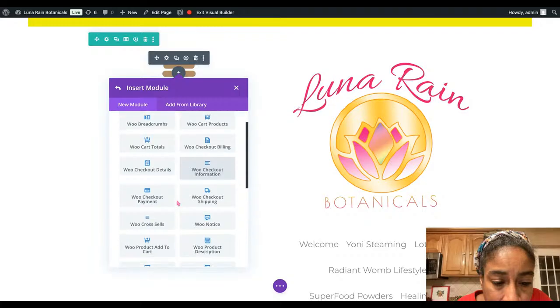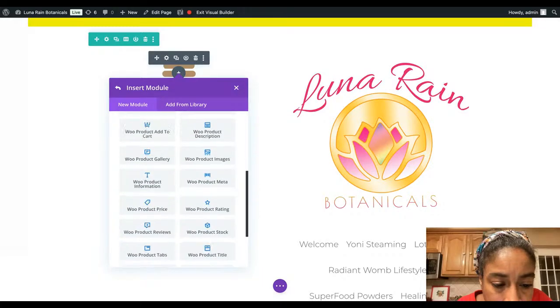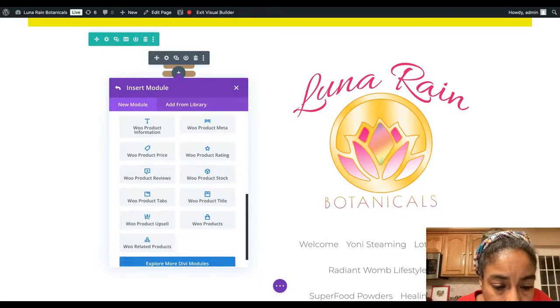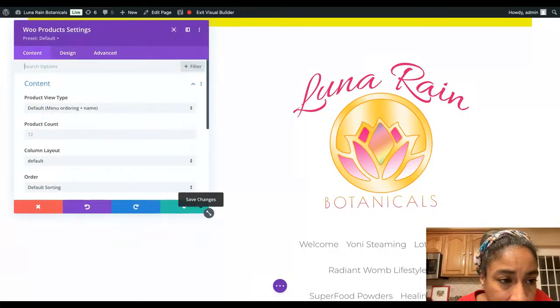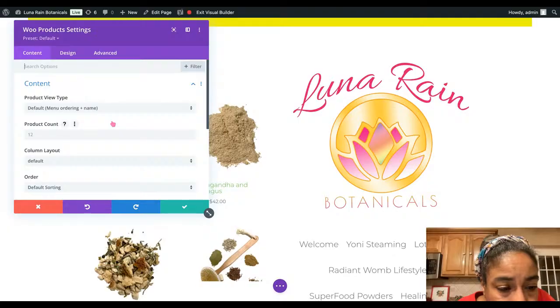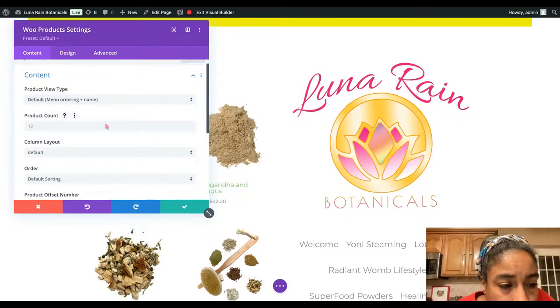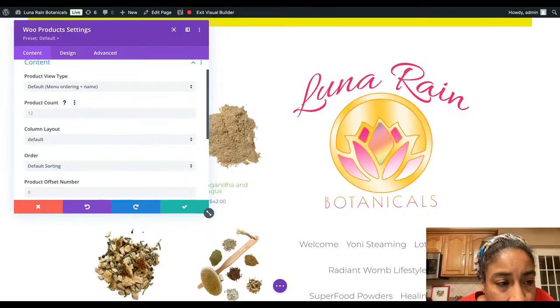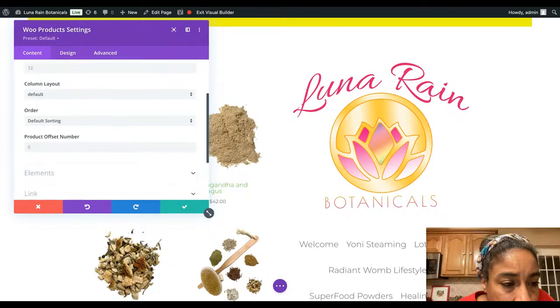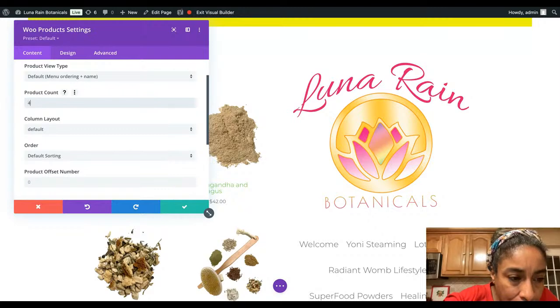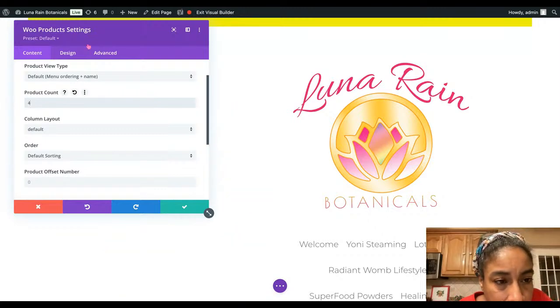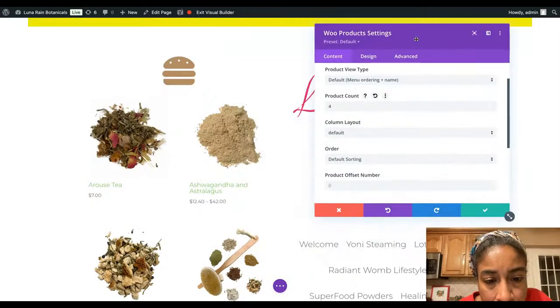So for example, let's say I wanted to add a picture of a product or the title of a product. Let me do the picture of the product, so Woo product. How many products do I want to show? Okay, so this Woo products module is going to show, right now the default setting is 12 products, but let's do 4. I'll move this on the side so you can see.